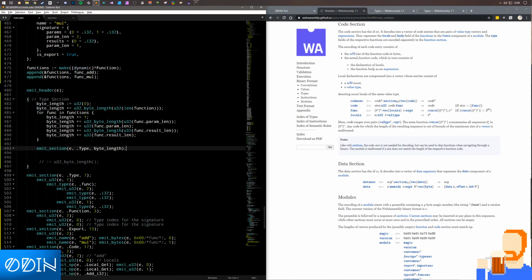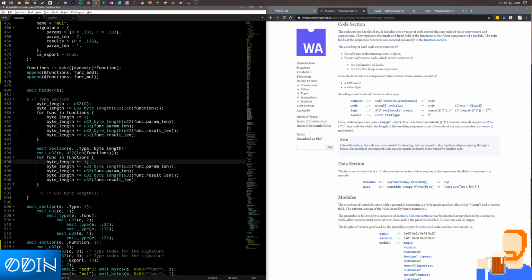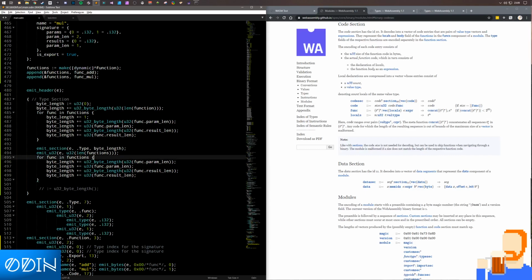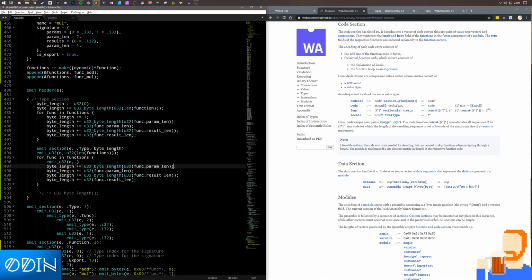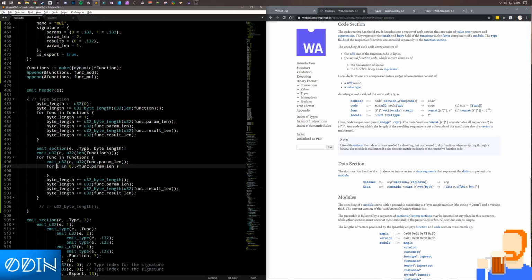Like so. So we now emit the byte length. We now emit a vector, which is the length of the amount of functions, and now we go through each function like so, and then emit another U32 of the parameter length, then for I in the parameter length, emit type, which is going to be the func parameters like so.